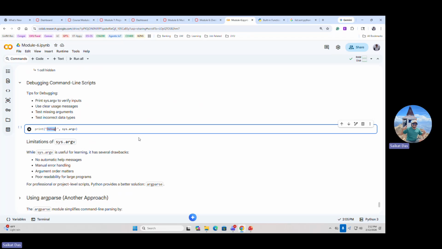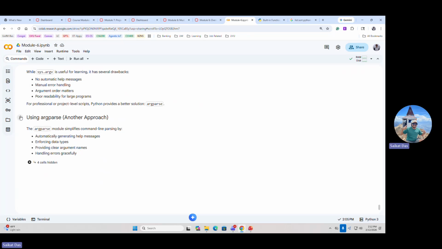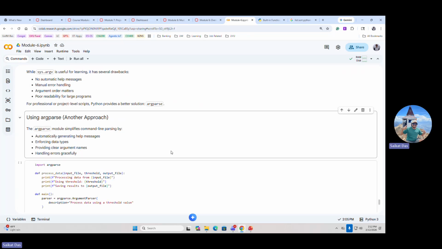Now the limitations of sys.argv are: no automatic help messages, manual error handling, the argument order matters here, and poor readability for large programs. That means you don't have the type hint. For the type hint, we can use argparse.